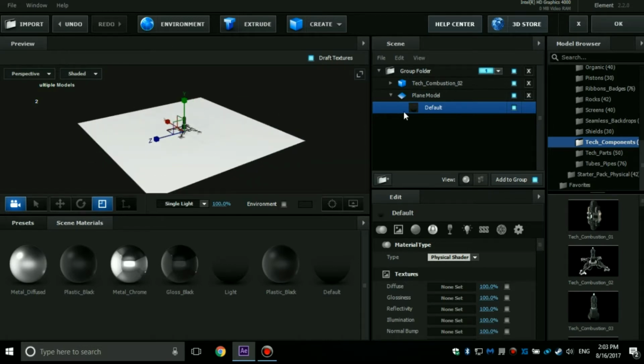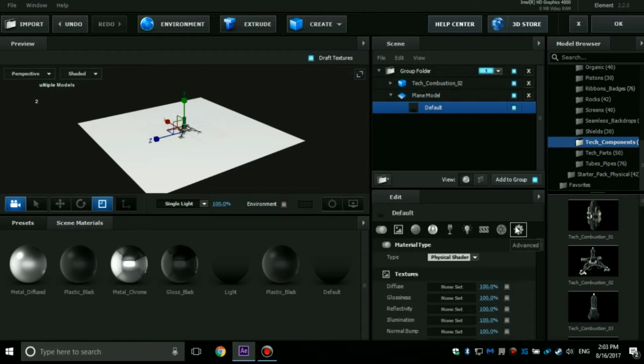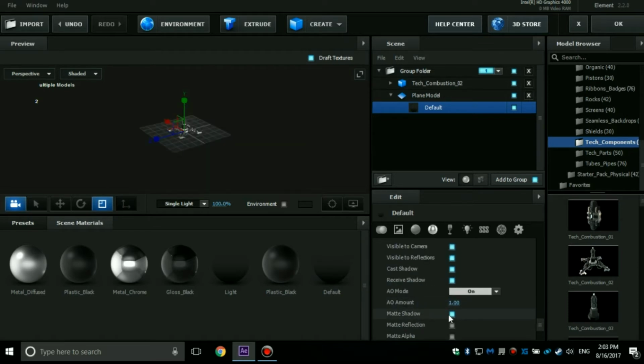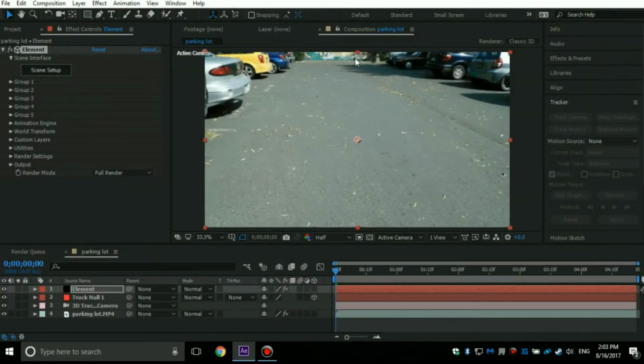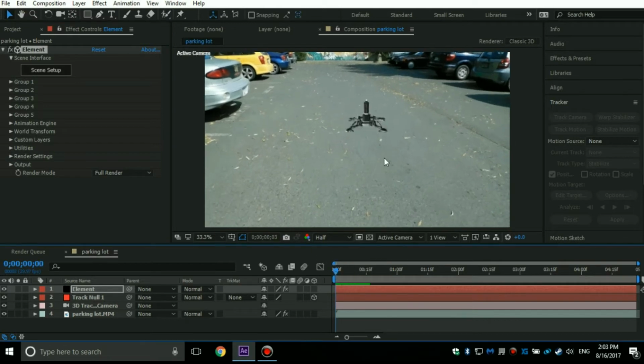Then go ahead and open up the little arrow there. Click Default, then go to Settings, Advanced, scroll down until you see Matte Shadow, and enable Matte Shadow. The little layer should disappear, and you're done over here at least. Hit OK. Then let's go ahead and actually play the video a bit. And you can see here we've got a bit of this thing, but it's not really sticking to the ground.